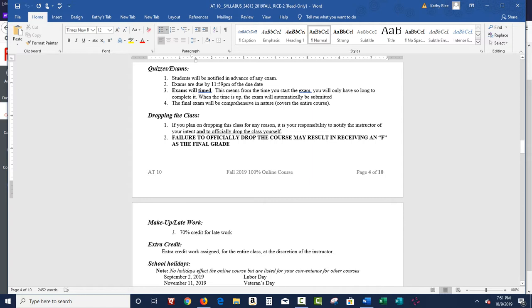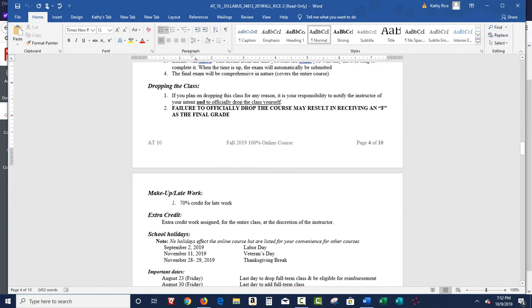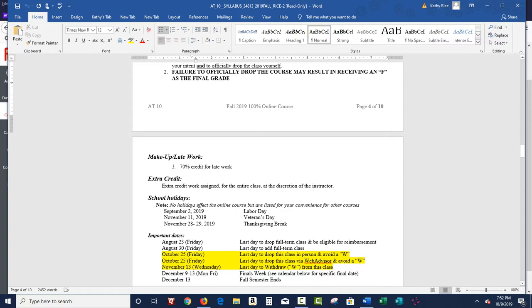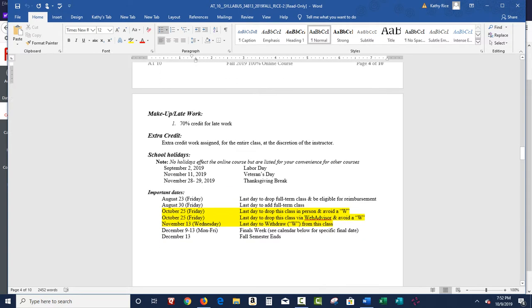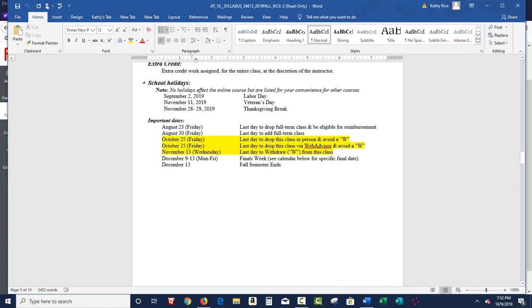When it's time for exams, they are due by 11:59 at night also. The exams are timed, so once you click into the exam, make sure that you don't have distractions around so you can get the exam done all at once. If you run out of time, the exam will be submitted the way that it is, however much you got done. If you need to drop the class, make sure that you do so on time to avoid receiving an F. I do occasionally assign extra credit work, and it would be for the entire class, and I'll make sure to let you know as soon as possible.